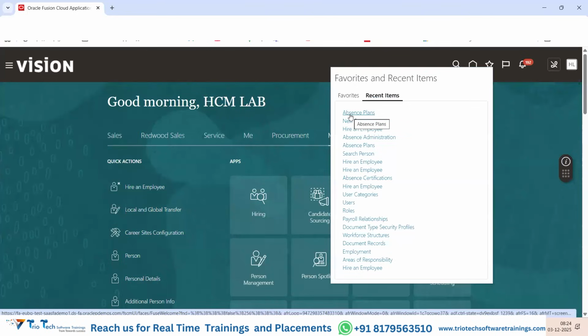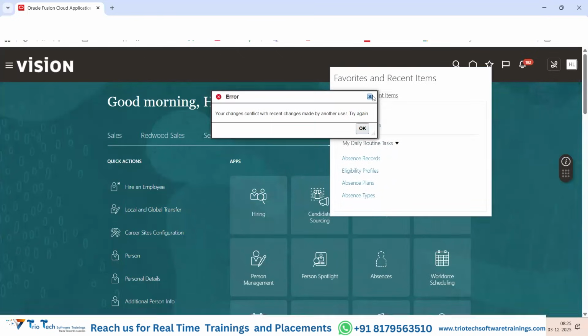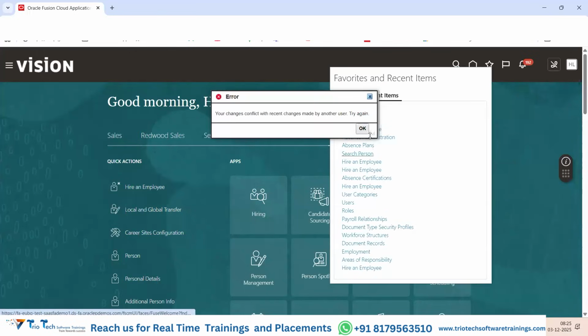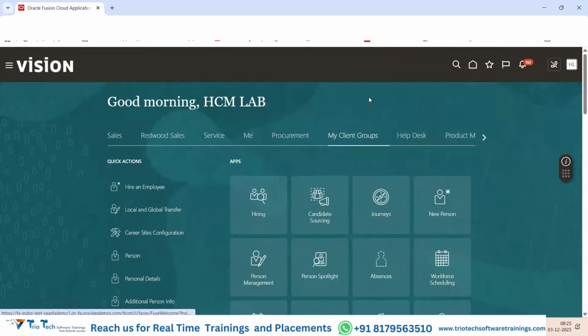now recently I went to the Absence Plan screen. Prior to that, New Person. Prior to that, Hire an Employee. Prior to that, Absence Administration. All the recent screens that I navigated, I can search in here. From here also, I can go to that screen if I want. So this is the favorites area and this is the recent items area. This is the history button, where what I recently searched in the system will be coming up.